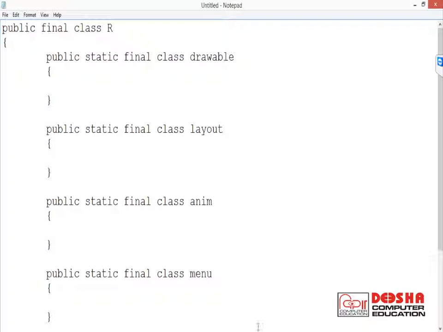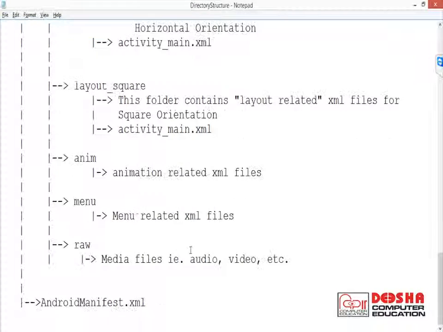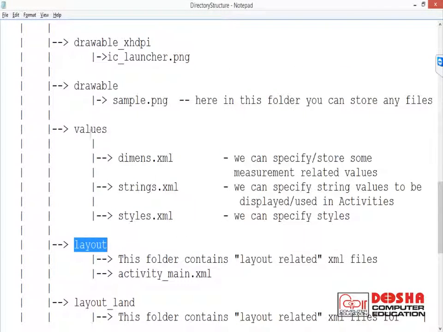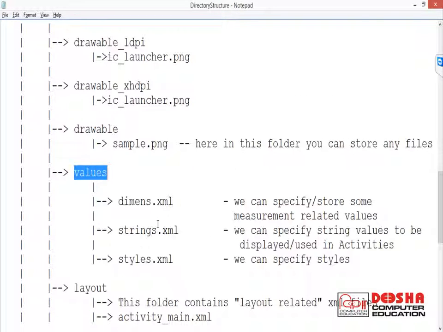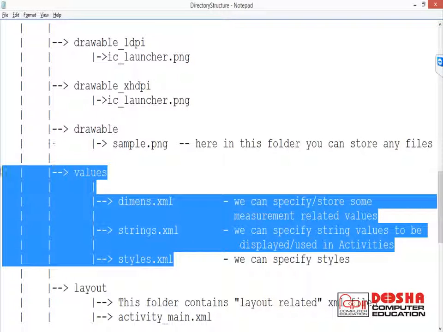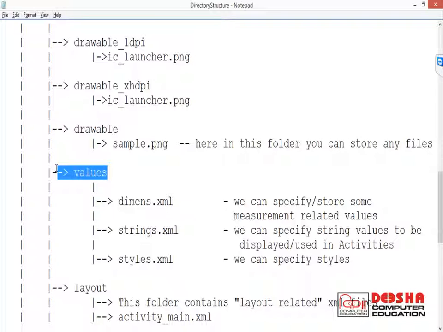Except the values folder, for which the class is not created. What I am telling you here is that for all the folders under the res folder, the AAPT tool will create the inner class except the values folder. For the values folder there will not be a class of its own. Instead of the values folder, it will create inner classes for strings, for dimen and for style.